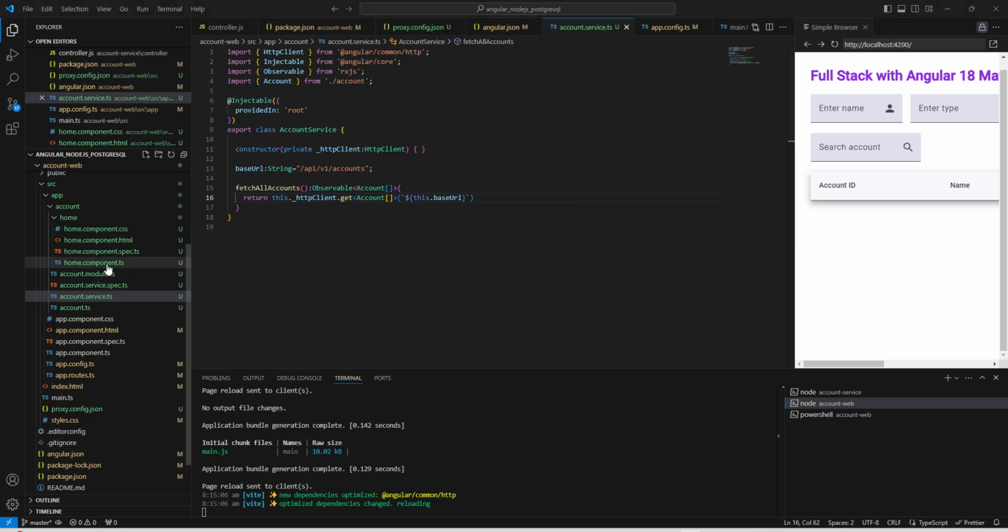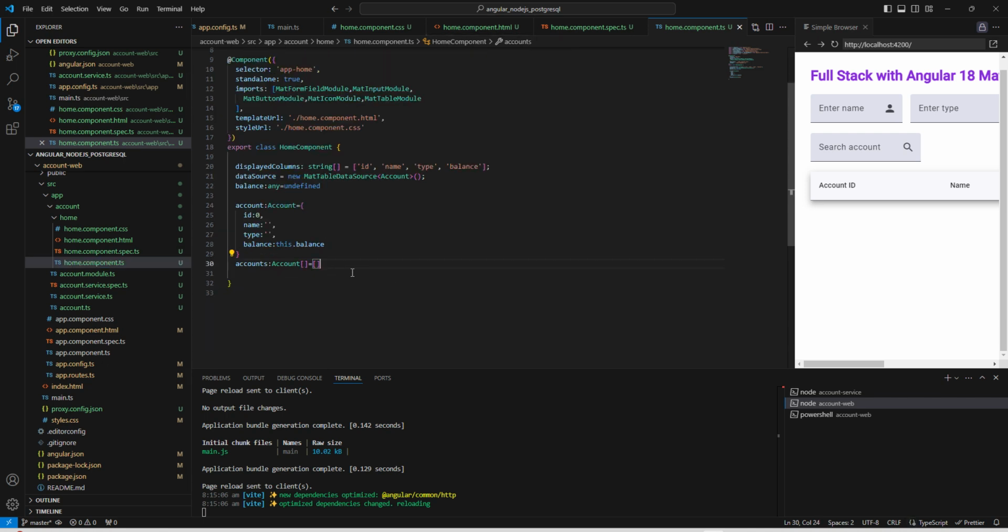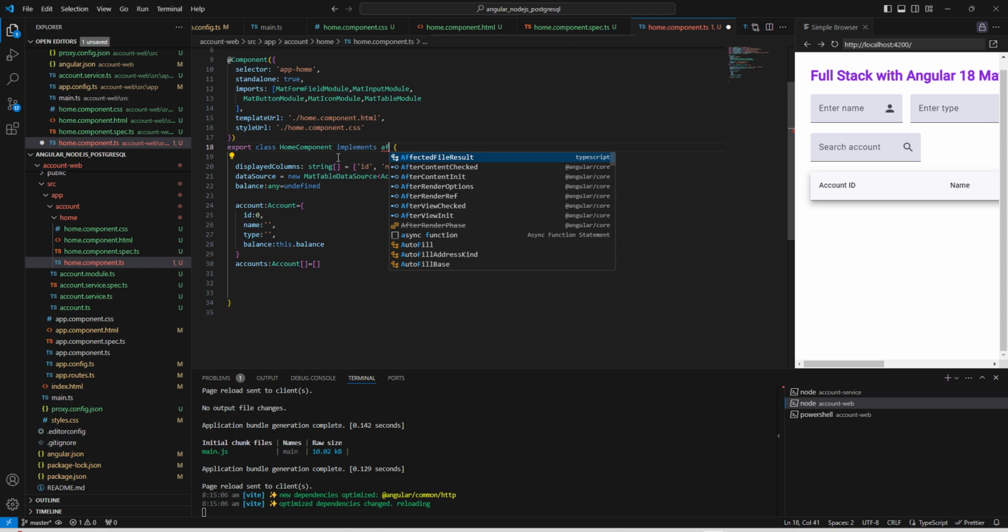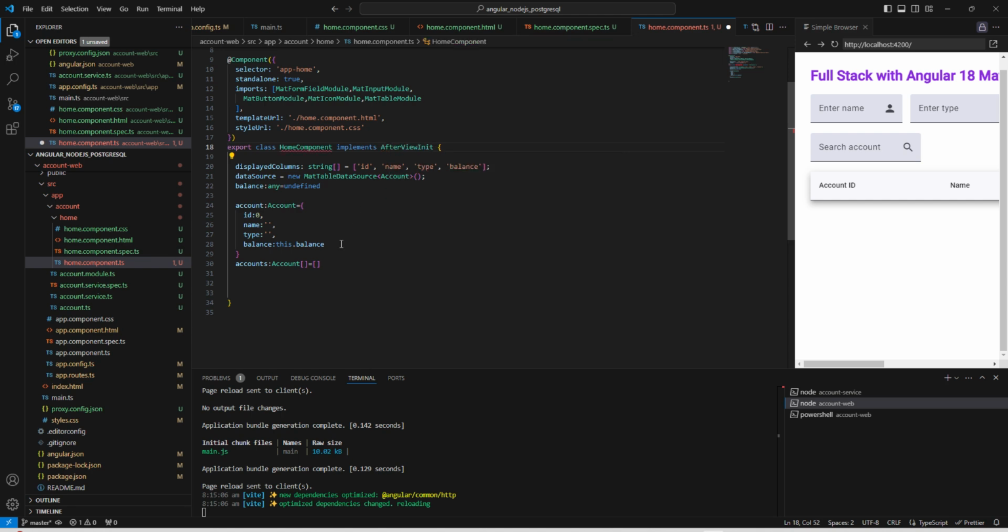Now we need to consume this get API in our home.html, so that home.ts file, so that we can render it on the HTML side. So here is our home.component. It should implement, like after init, and we need to provide the implementation for this method. We need to define one constructor, like private, and we are going to use account service.